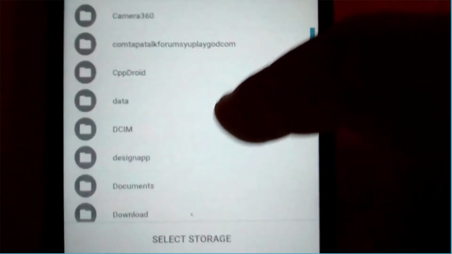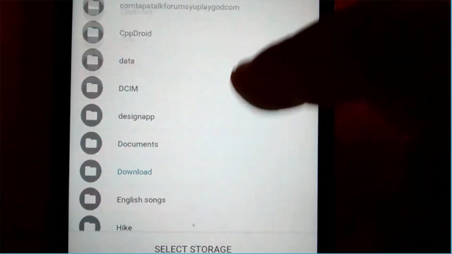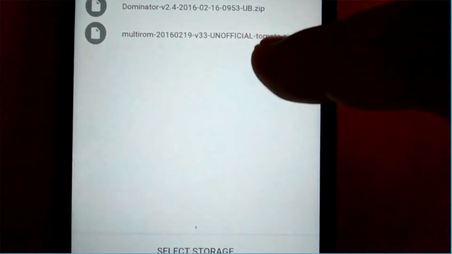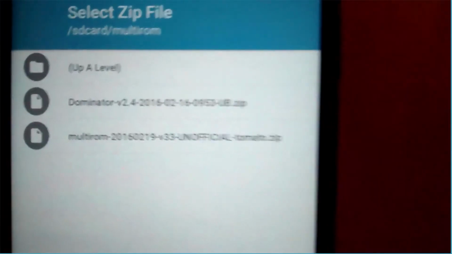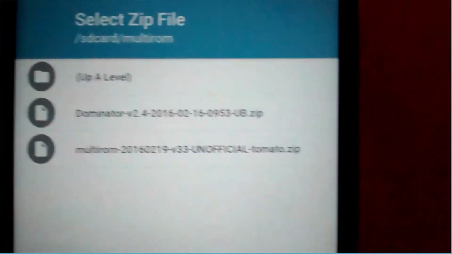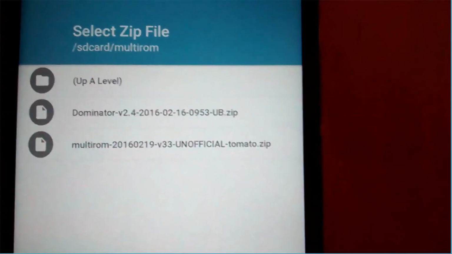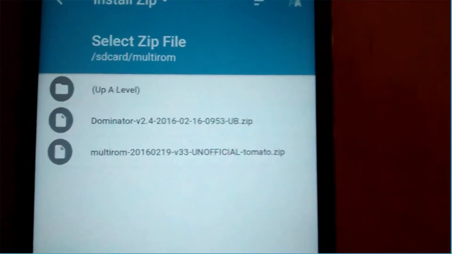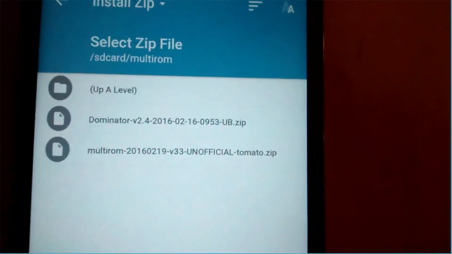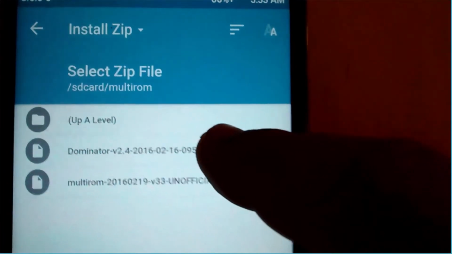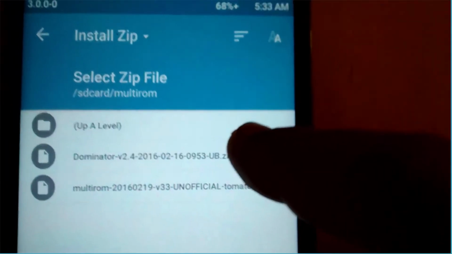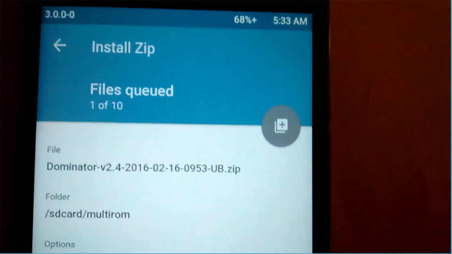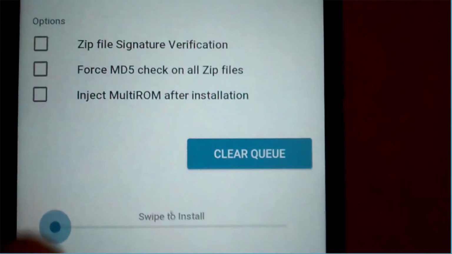Now going to the folder where we have stored the downloaded files. Now here comes the trick. First of all, you need to flash the kernel, the patched kernel. This is Terminator version 2.4, which is the patched version, and the process is the same.